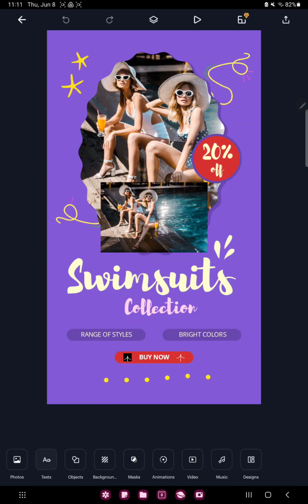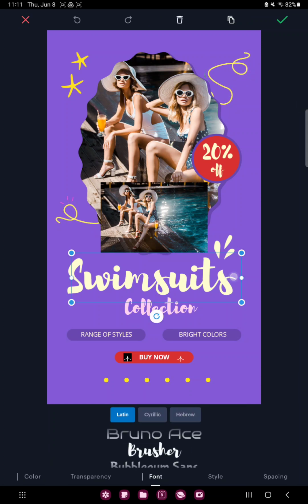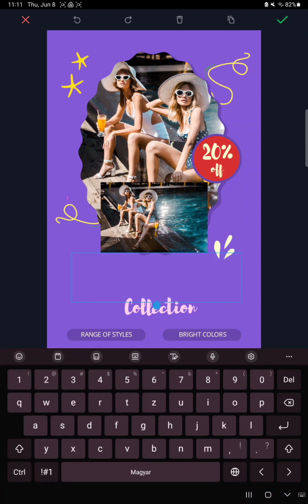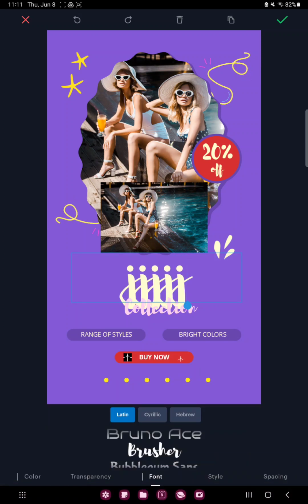In the text button, you can add text, and if you want to change the text of the video story, just click the text box, delete the text and write new. You can edit this text.